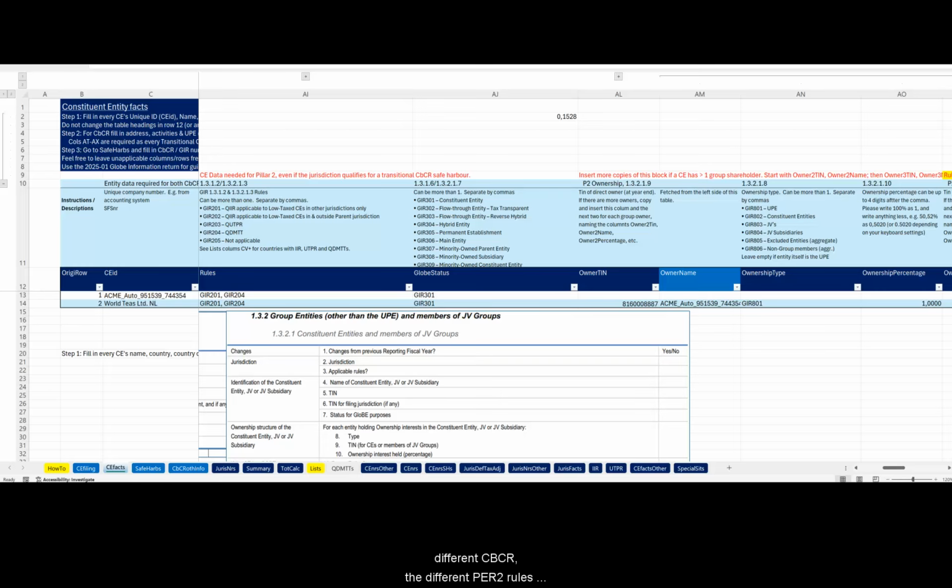Next, we need to fill in the different Pillar 2 rules which apply to the different jurisdictions. So remember, Acme was in South Africa. It has a QIIR. It has a QDMTT, so we will fill in GIR 201 and 204. Holland exactly the same. You need to talk about the GloBE status. For most, these are just constituent entities. If you've got something weird like a flow-through or a permanent establishment, or a MOPE, a minority-owned parent entity, or something like that, you need to indicate that here.